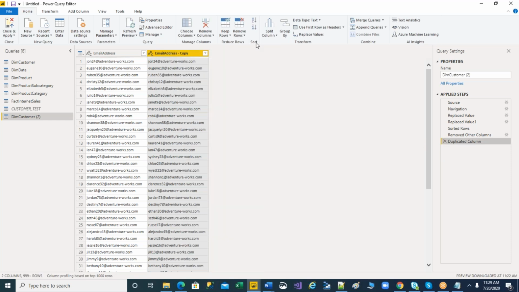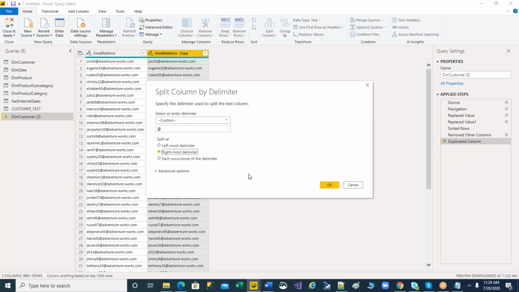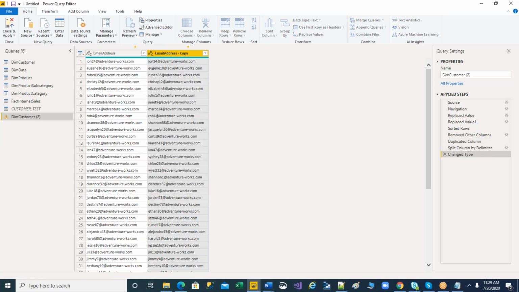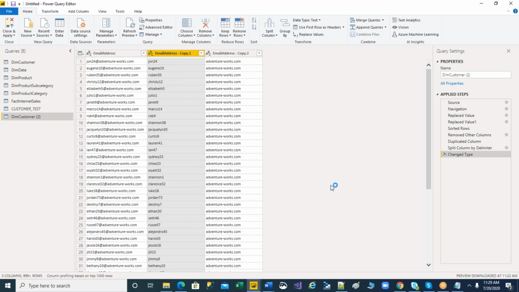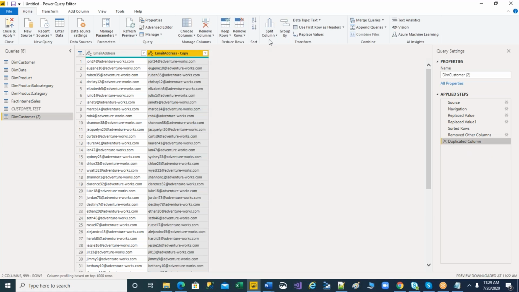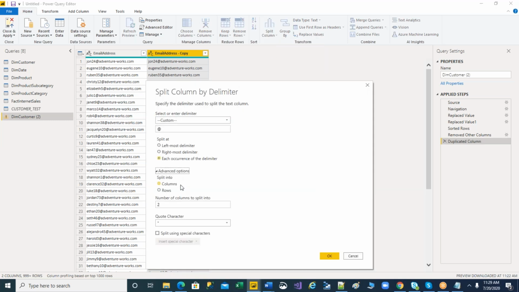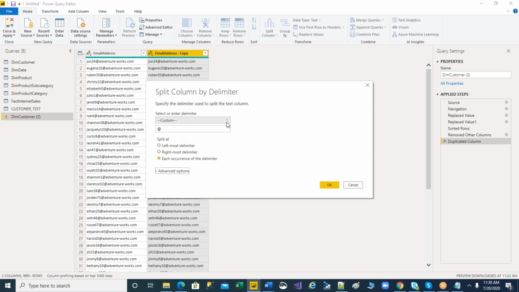If I say split by delimiter and say rightmost delimiter, it is also doing the same operation, splitting based on the comma. But is it always that I need to split based on the at the rate symbol, or can I do anything else? Even if you have options like this, in this data I don't have any commas, semicolons or colons or semicolon spaces. So what I'll do, I will say split.